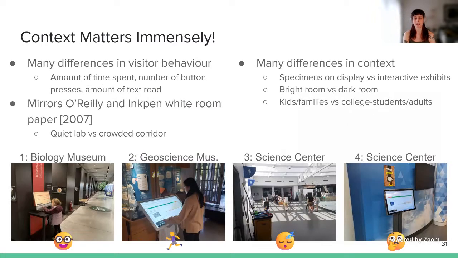We also analyzed our data for differences in visitor behavior between these 4 locations. And we found that there were many differences, primarily in engagement, which, as a reminder, is kind of the gateway to any other goals. And this mirrors a paper from 2007, which looked at visualization lab studies in quiet lab rooms versus crowded corridors, and found that lab results can nearly flip in these 2 different environments.